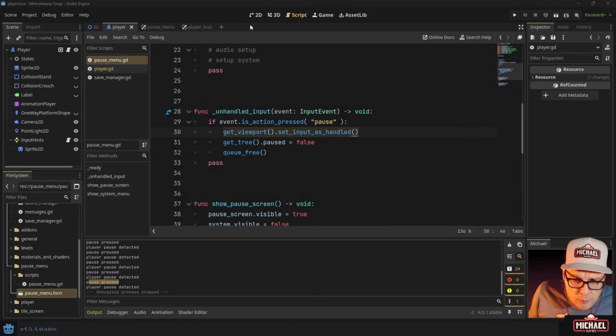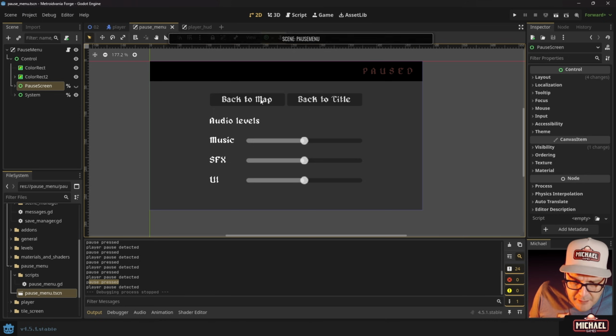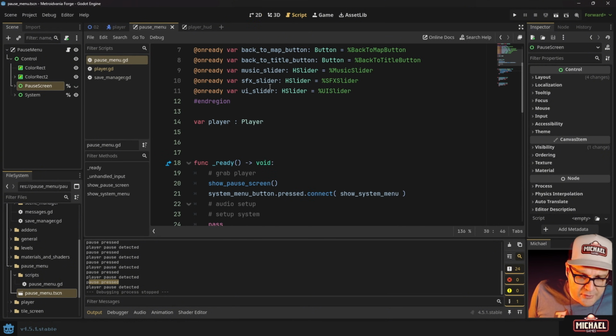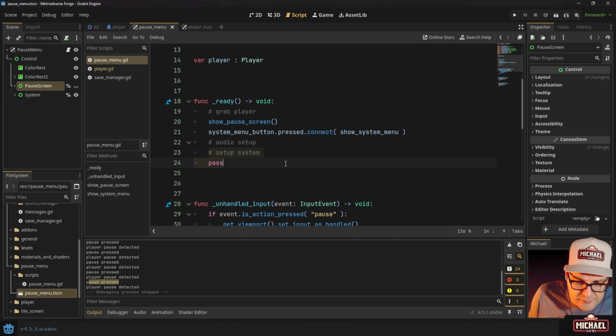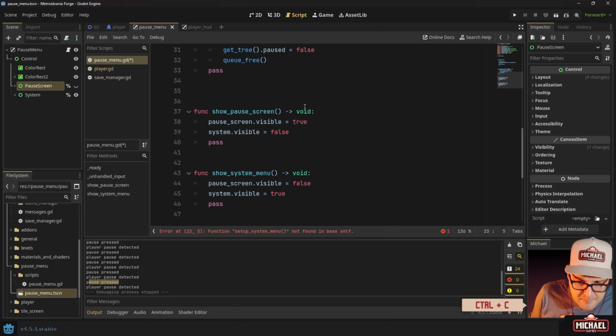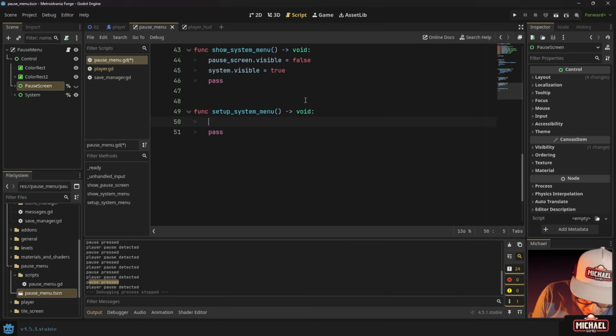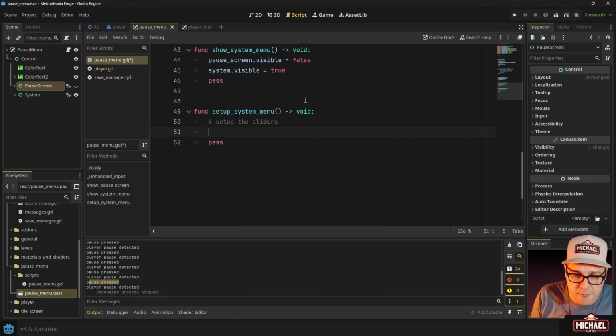Okay, I want to do one last thing here with this menu. Whoop, wrong one. Okay. I want to hook up the back to map and the back to title buttons. We're going to leave, like I've mentioned multiple times, the audio stuff for later. So we'll just come in here and we'll create a function for this. So I'm going to say set up system menu. We only need to do this when we start the screen, but we just need to make sure it happens before we try and access a button. Okay, so one thing we'll do later is, of course, set up the sliders. But for now, we can set up the buttons that we have.